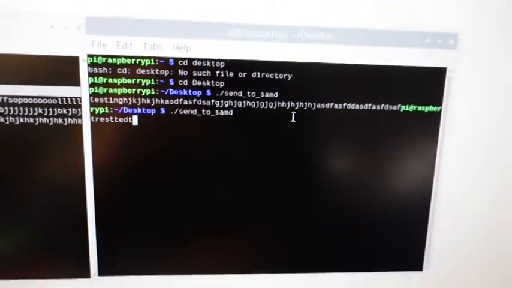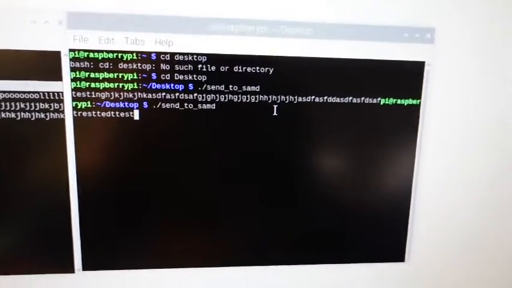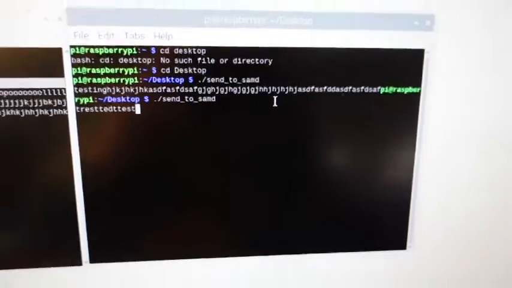Now let's do the same thing here, and we're going to send to the SAMD. Alright, let me try this again here. Test. T-E-S-T. Alright. And there we go. It sent it. This acts as a keyboard, so it's sending data here.